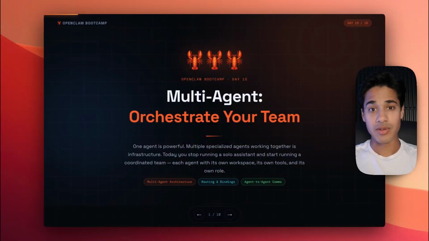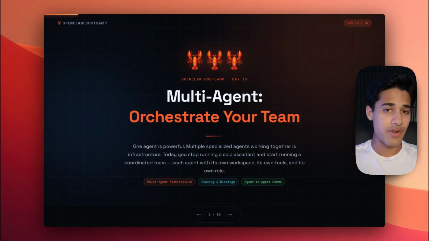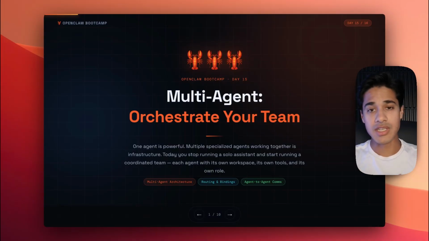Your agent is a generalist. It handles everything, but it's not optimized for anything. What if your support users got an agent that's fast and friendly, your power users got one with full tool access, and your internal team got one that knows your entire code base? That's not one agent, that's a whole team.